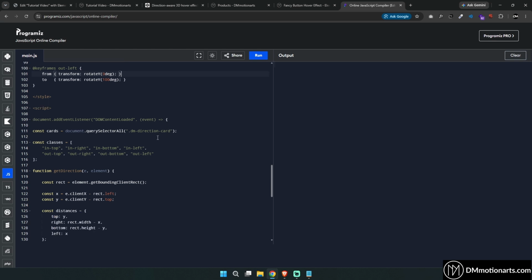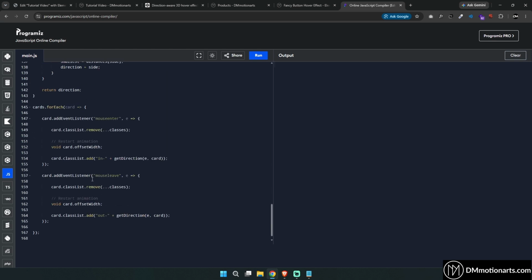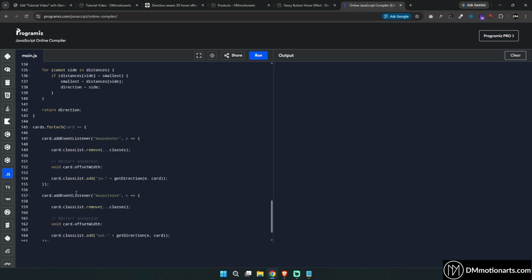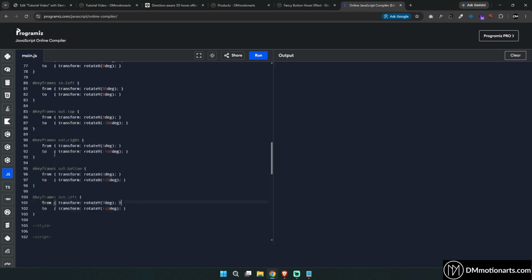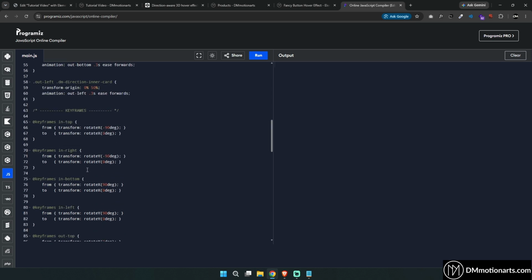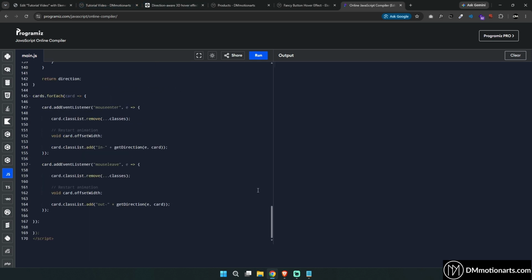Now in the style, let's see if I can show anything in here that's important. Well, nothing in here is important that can be customized. It's basically dynamically adding all these CSS classes when we put our mouse in and put our mouse out. So yeah, that's all for this video.